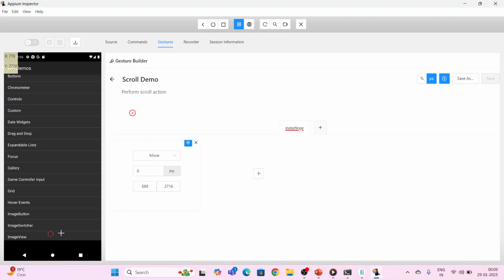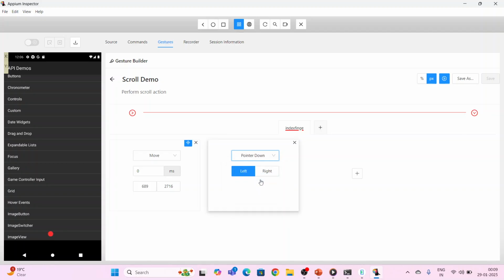After placing it here, I need to press the screen. So I use the action type called pointer down. See, previously when it was move, it was a dotted circle. When I added this action type, the dotted circle became a solid circle here. So now I moved my finger here and I press the mobile screen. Then I have to move from here to here. So I am using 100%. 100% means from here to here, till the buttons.